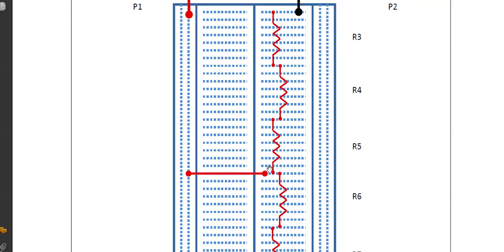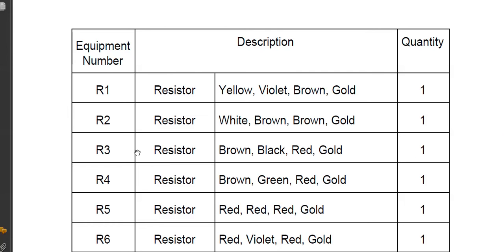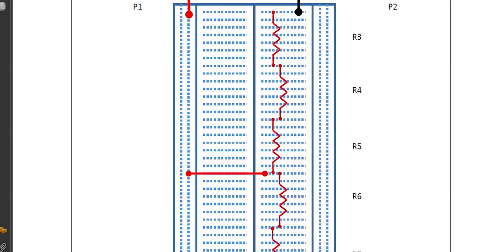In this assignment, 3 resistors are in series. That'll be R3, R4, and R5 in series. And again, because they are in series, you will add them together.